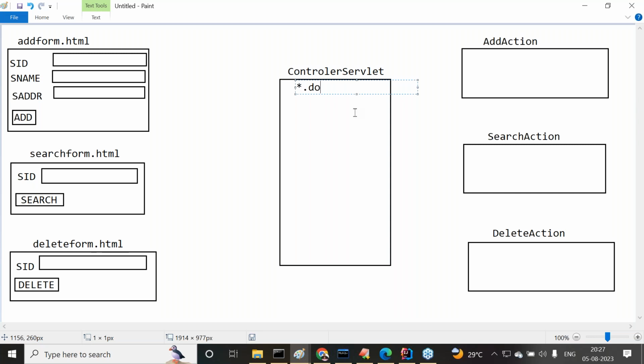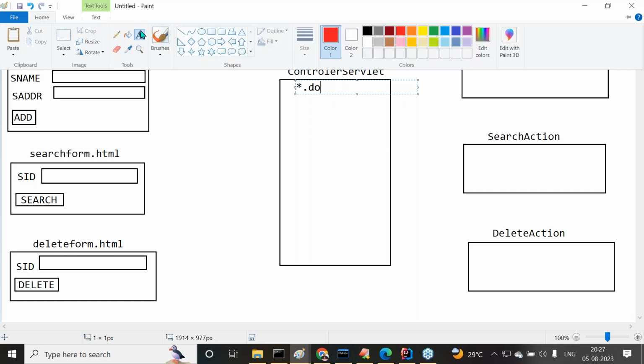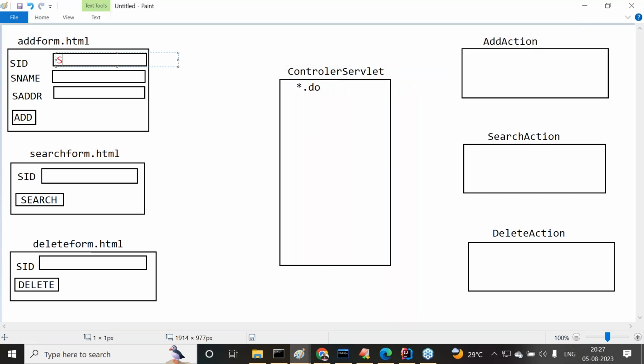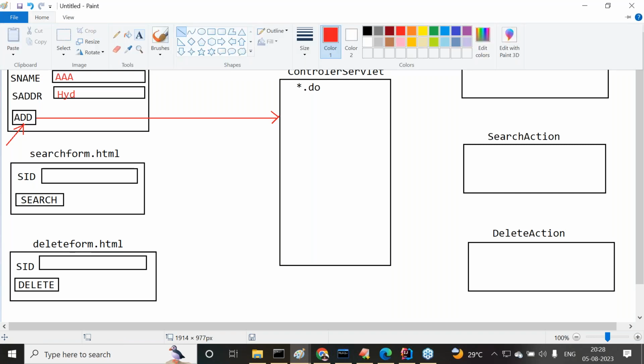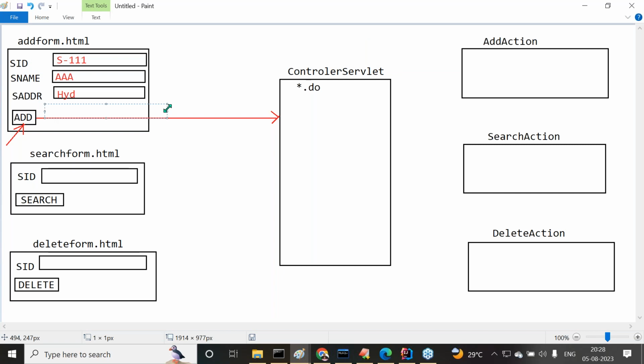Now in this case, what is going to happen? For example, we provide student ID, say S-111, student name AAA, and address Hyderabad, and click on this add button. With respect to this add button, the request will come to the controller servlet. When the request comes to the controller servlet, it will take that URL. What is that URL? We are submitting from this form http colon slash slash localhost colon 1010 slash app slash add dot do. That's the URL we provided.